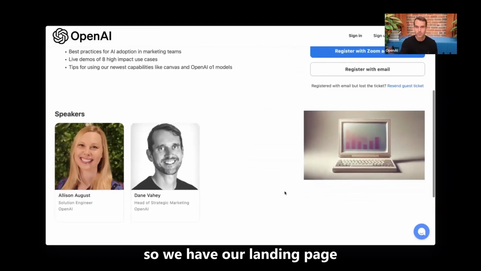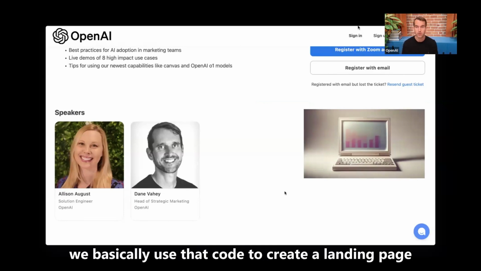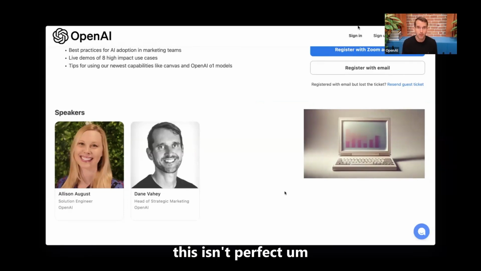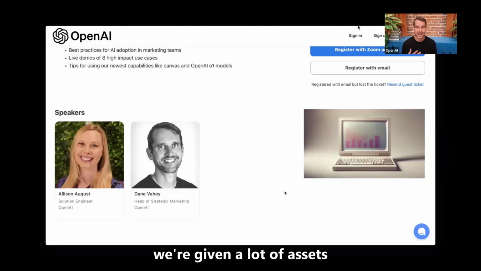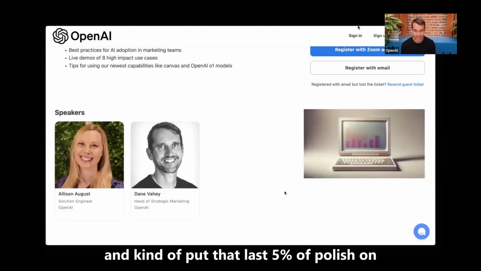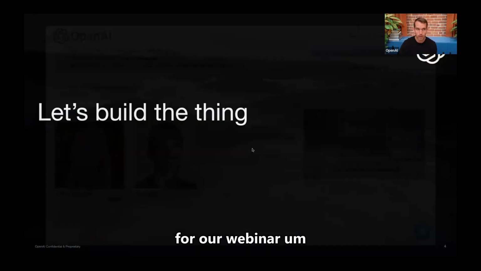Okay, cool. So we have our landing page. We have the image that we created here. We have Allison and I as well here. You see what we just did. We basically used that code to create a landing page. This isn't perfect. This is something we probably want to give to our design team. I wouldn't want that image formatted in that corner there, but it's something really easy where we're giving them a lot of assets, content, ideas, templates, and something that they can go through and put that last 5% of polish on and make this great for our webinar.